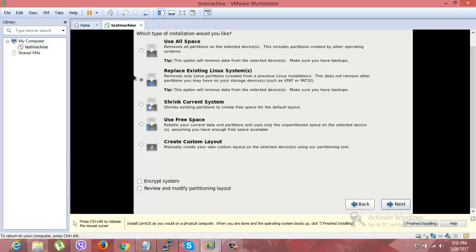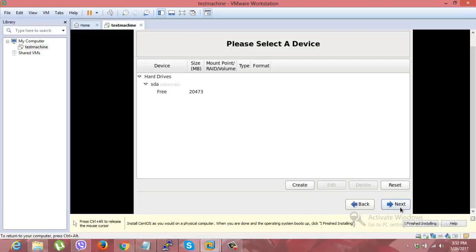Then right here you can create a partition. Okay, we can select maybe use all space, it will use all 20 GB space, or we can replace existing Linux. If there is any existing Linux, it will remove it, or we can shrink, or you can use free space. Any free space we do have, it will use it, or we can create custom layout. Let's select this one so we can know how to create a partition.